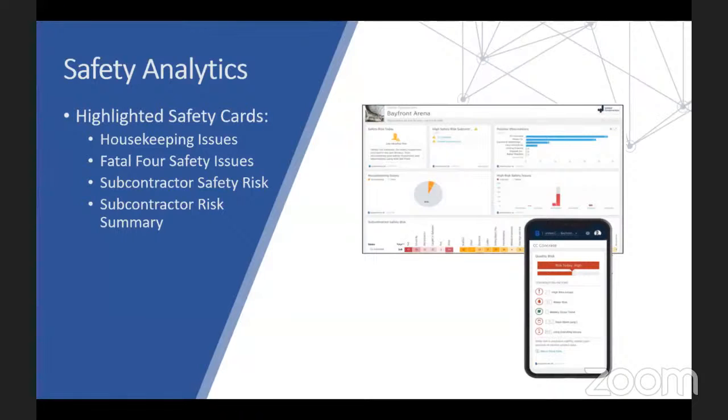It also integrates partner cards to show safety-related insights from site cameras or their own AI-based technology. Highlighted safety cards: we have here the housekeeping issues, the fatal four safety issues, subcontractor safety risk, and the subcontractor risk summary.